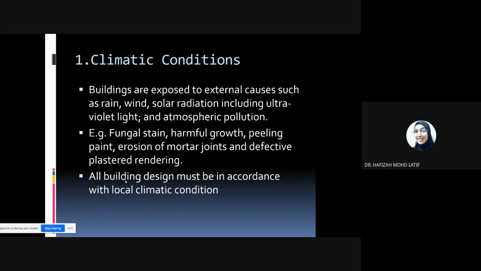So the first one is the climatic conditions, weather. So when buildings are exposed to the environment, you have rain, wind, snow, solar radiation. You can have, building, for example, sun, dia boleh jadikan paint tu makin lama makin buruk. Kalau orang cat warna hitam, kalau you perasan, after sometimes nanti paint tu jadi macam pudar, because they didn't use the right materials probably.